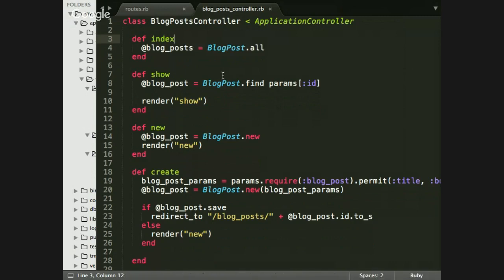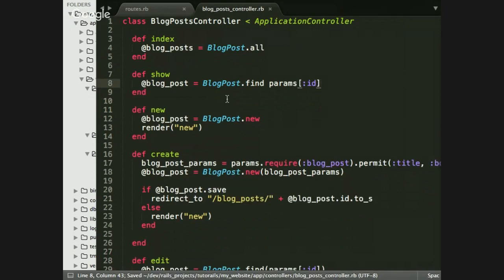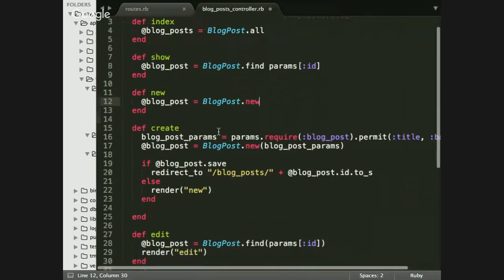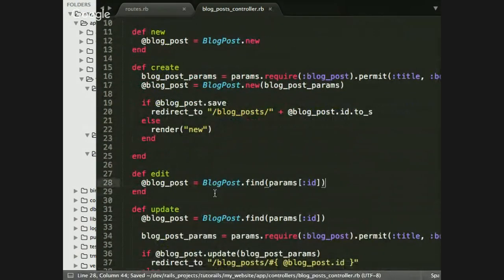Where else can we do this? Show, right? Show is the same, so we can get rid of show. Where else? New. Anywhere else? Edit, good. That's it. We can't do it in create and we can't do it in update because we're not rendering the same name there. And in fact, we have a redirect in one case, which is not the same case as render. Okay, you can see how our code is getting smaller and smaller, which is really nice.